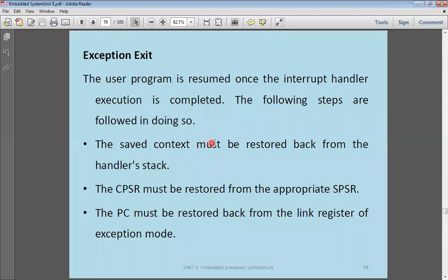When you are coming back from some other mode to user mode, as a first step, the data which is present in the stack is popped and stored in the corresponding registers. CPSR must be restored from the appropriate SPSR. So SPSR has the status of the current program. Now that is copied back to CPSR. During exception entry, CPSR contents are copied to the SPSR of the new mode, whereas after executing the exceptions, the SPSR contents are copied back to CPSR.